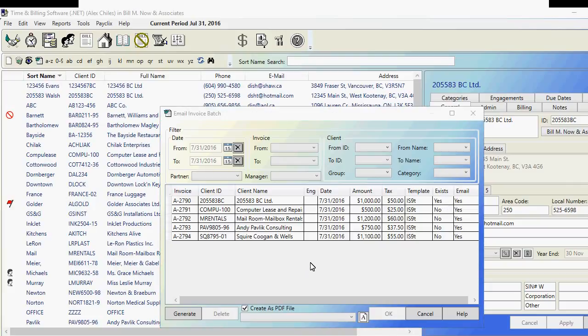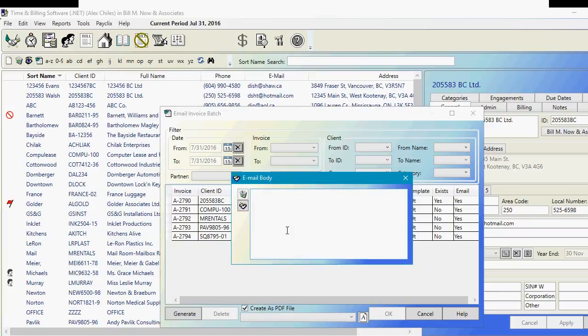At the bottom of this screen, there is a box that you can check to create your invoice in not only a Word document, but as a PDF attachment. I can add a message to the body of my email by using this icon.